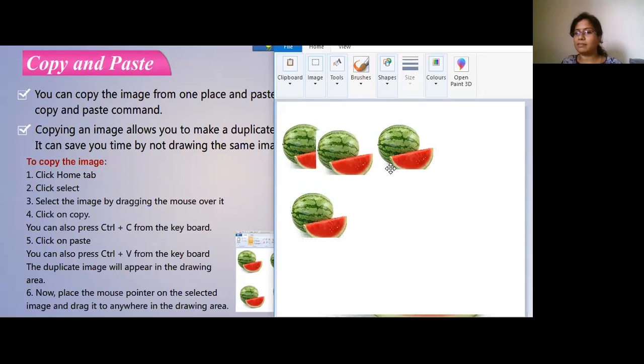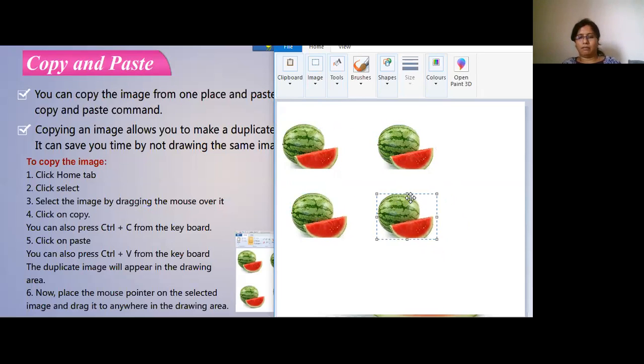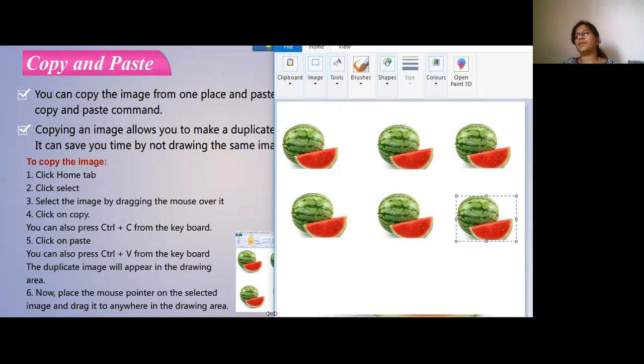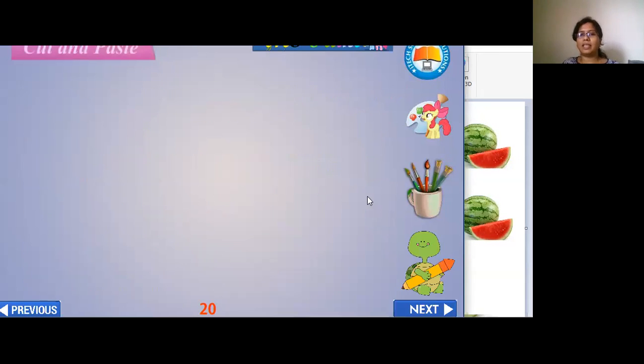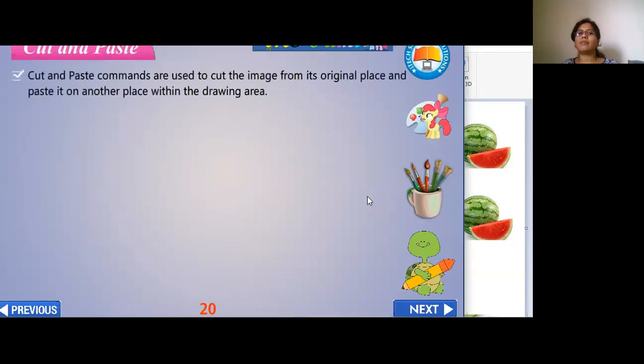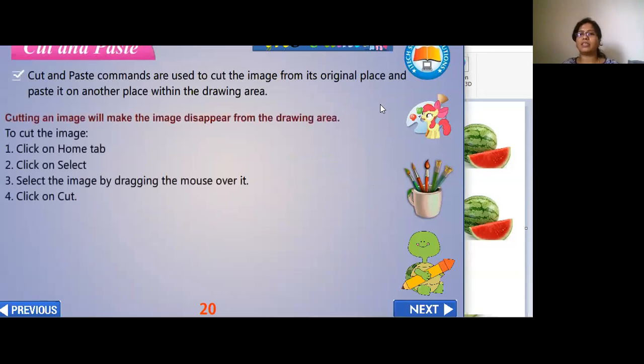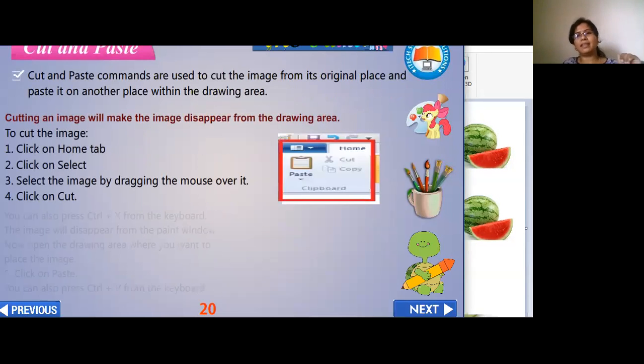Control plus C, Control plus V. Like this, I can copy the image whichever I want to and then paste it wherever I want to paste it. This is what is called copy and paste. So until now, this is more than enough. We will see about cut, copy, paste and all those things in our next class. Until then, bye-bye.